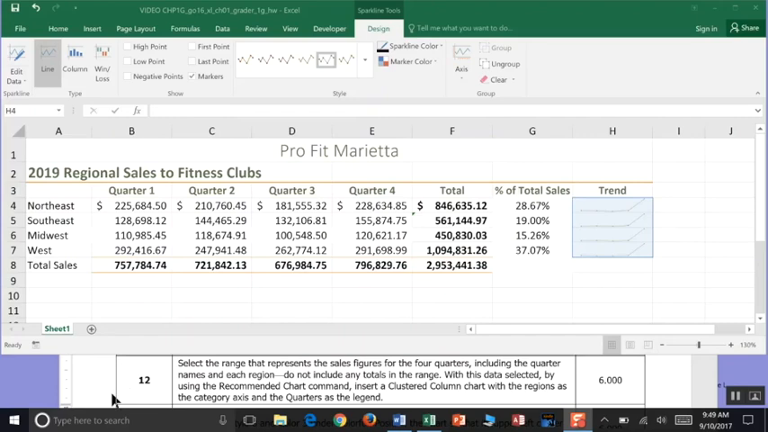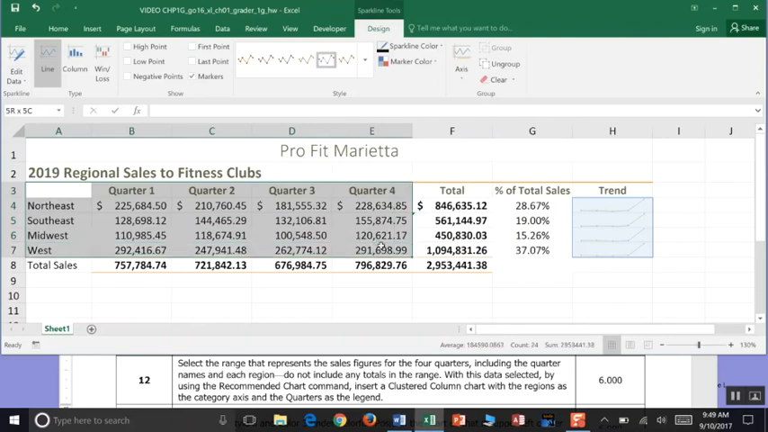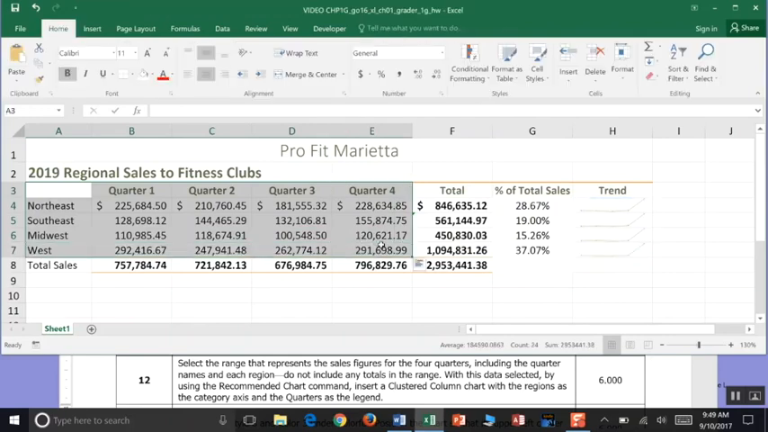Step 12. Select the range that represents the sales figures for the 4 quarters, including the quarter names and their regions. Do not include any totals in the range. So I understand that to be cell A3 all the way to cell E7. With this data selected, by using the recommended command, insert a cluster column chart with the region as the category axis and the quarters as the legend axis.